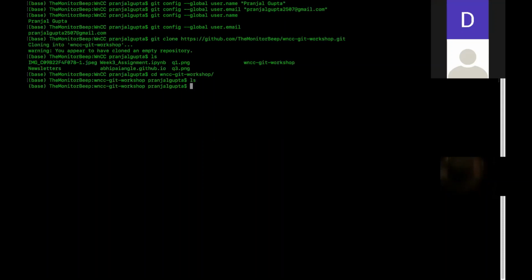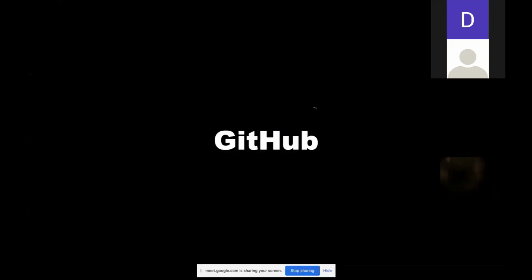So now you can see ls does not show anything because this is an empty repository. It does not contain anything. So, okay, let me go back to the slides.